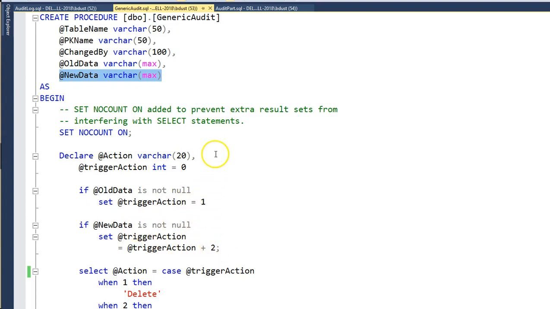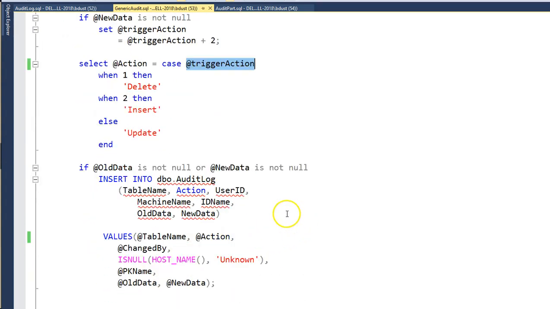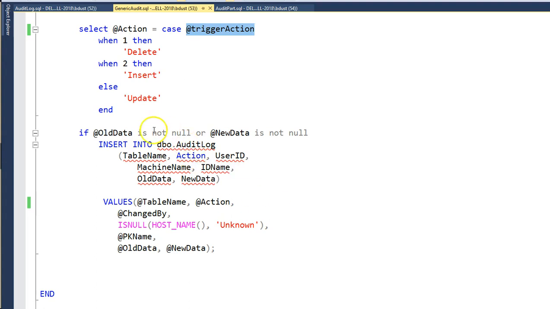So the result of this says, if this trigger action is a 1, meaning we only had the 1 and not the 2 added to it, it's a delete. If it's a 2, meaning there was no old data but we added 2 to it, it's an insert. And if it has both old data and new data, it was an update. So we're setting our action here. And we're going to make sure at least one of these is not null. I don't know why I put this in here, probably sometime somehow we got null data in both. So it's just a little check.